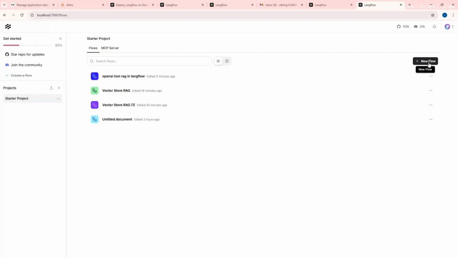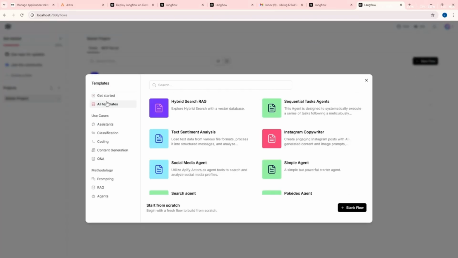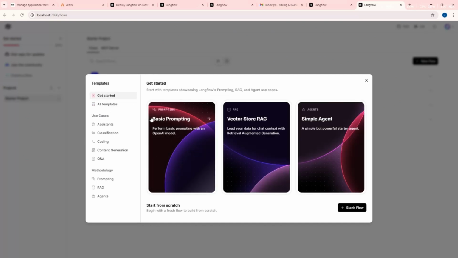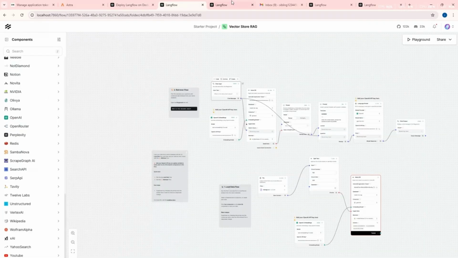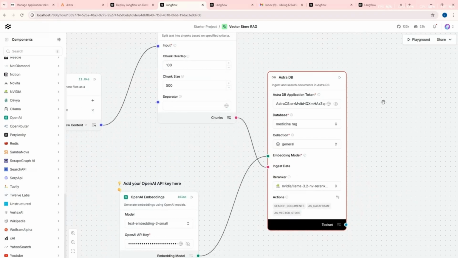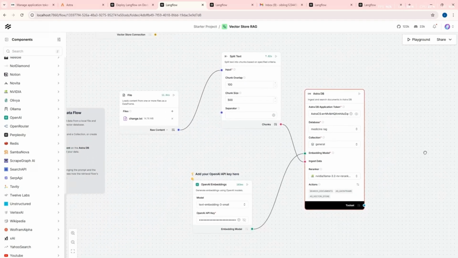On the right hand side, you have the new flow option. Click it, and there are all the pre-built templates, and there are three templates that we have in the front. I'll select this RAG. It is a pre-built RAG, so why would I build it from scratch? This is a RAG. This RAG is divided into two parts. First is this, I'll explain it to you.